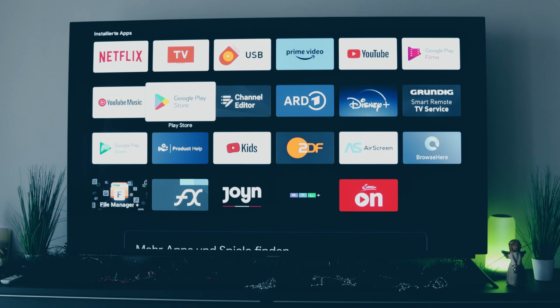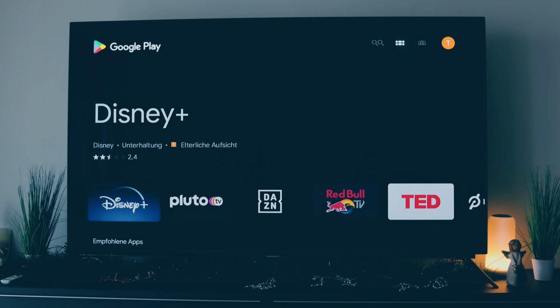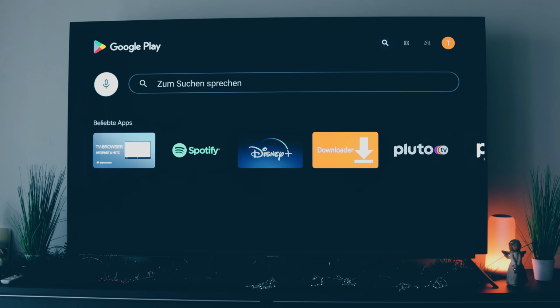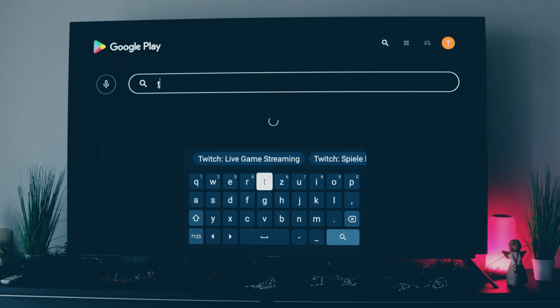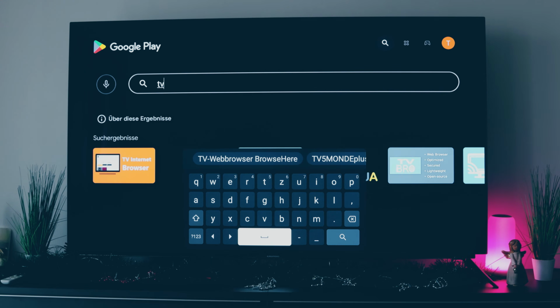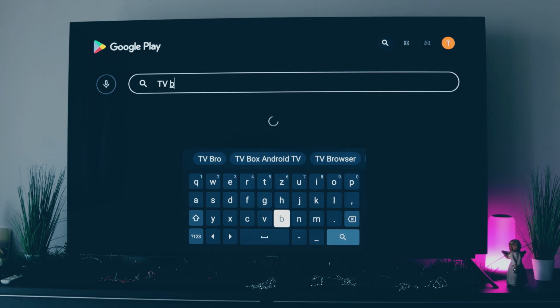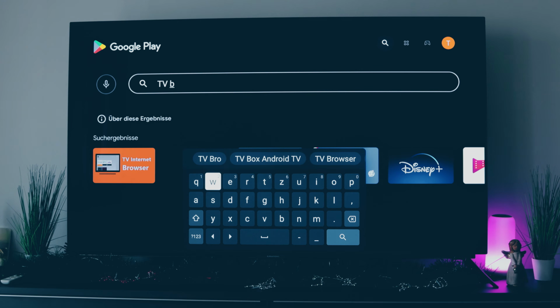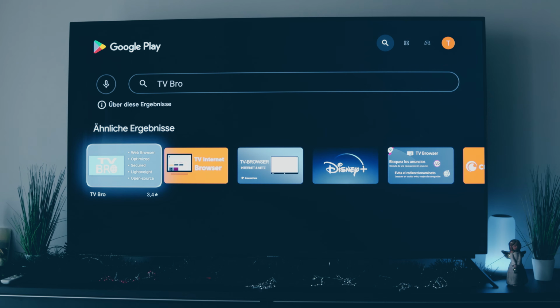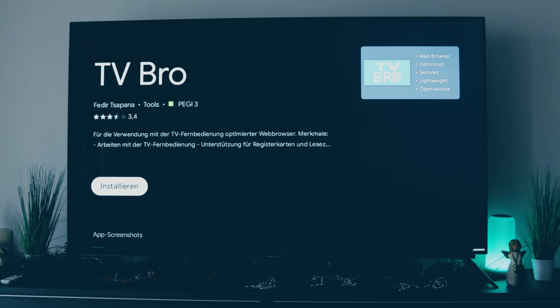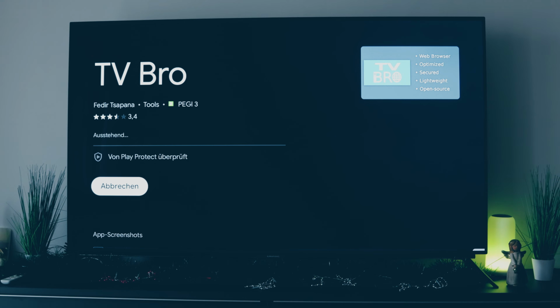We go back to the Google Play Store and now download a browser. With this browser you can install apps via the browser. So our browser is called TV Pro here. And that will appear here in a moment, and we have to download and install it here. Then we can do the whole thing. So TV Pro and click on Install. Then the whole thing is downloaded, and then we have to install it.